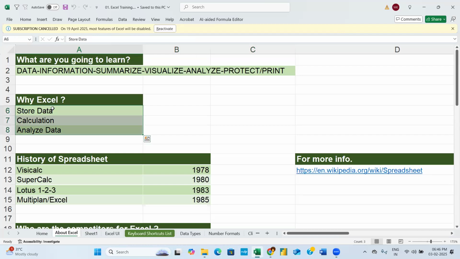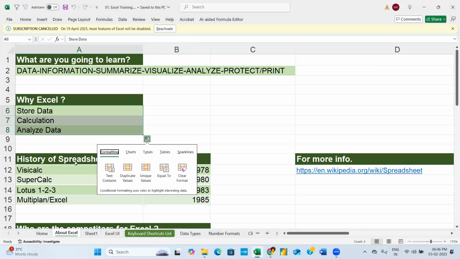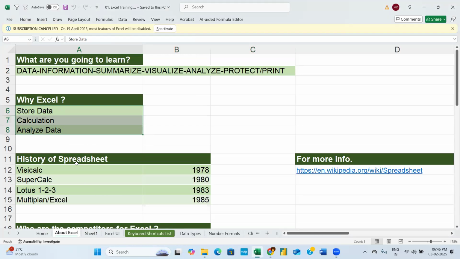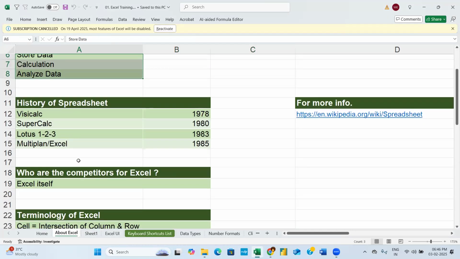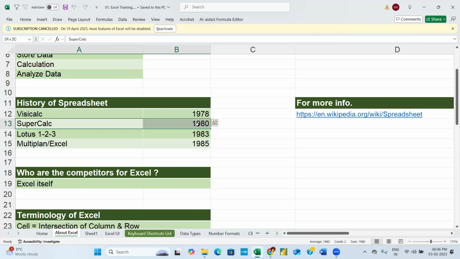So what is the history? Excel is also called a spreadsheet application. Another name for Excel is spreadsheet application. The history started with the name VisiCalc in the year 1978. Next, it was updated with SuperCalc in 1980, then Lotus 123 in the year 1983, the updates, right?